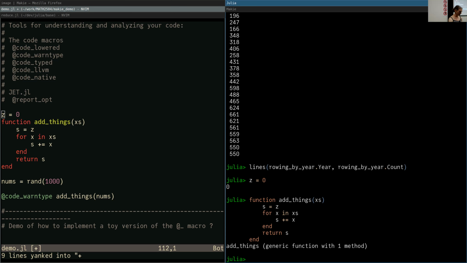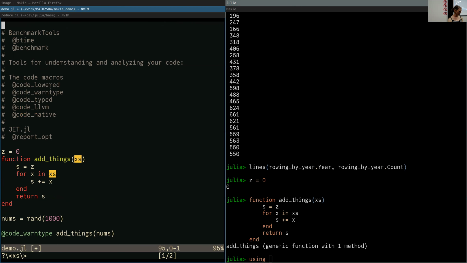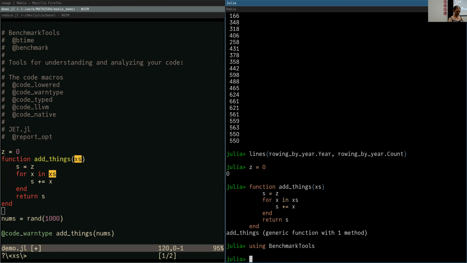Let's see. So what are we going to do? What we're going to do is, you can actually see that this just computes the sum of all the things in XS. It happens to. So I'm going to use this package BenchmarkTools to figure out how fast it is compared to the built-in version of sum. So does anyone see any performance problems with that, by the way?